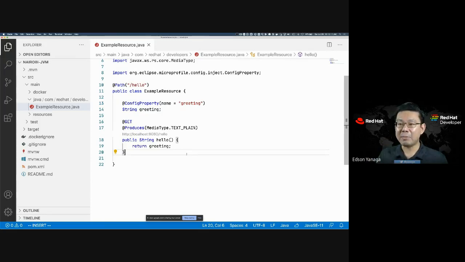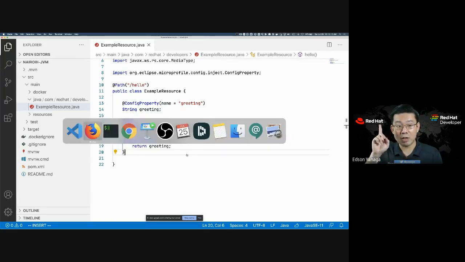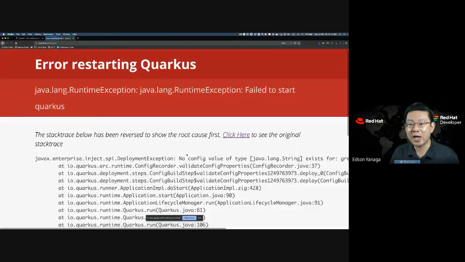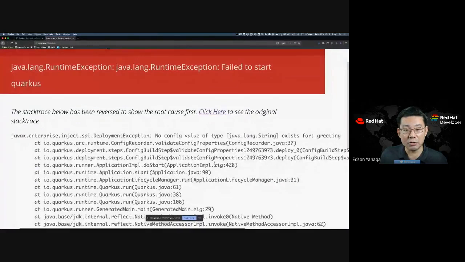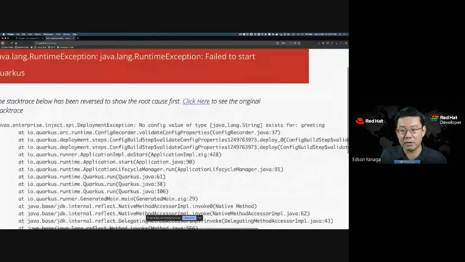So now it's a dynamic property. I just saved the file. Always remember to save your files and hit refresh. And I have an error. And Quarkus always has very nice error messages. And Quarkus is complaining, well, you didn't provide the config value for greeting.